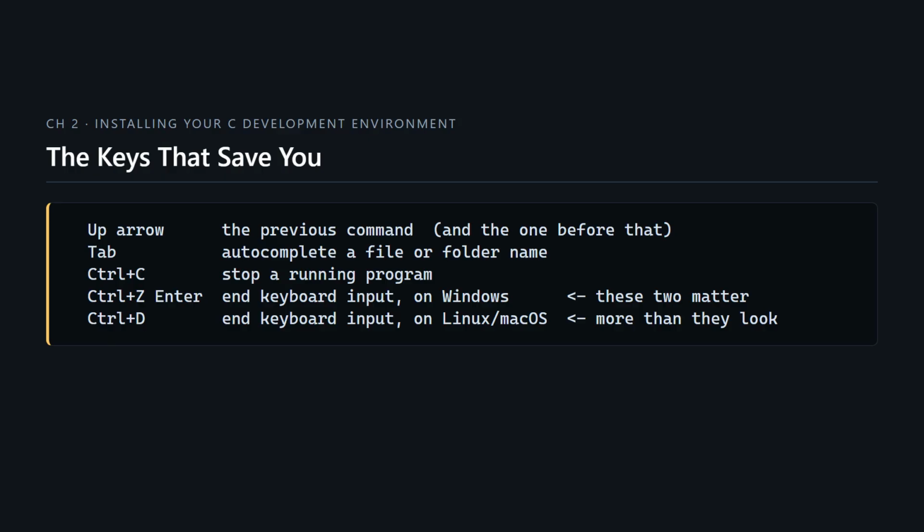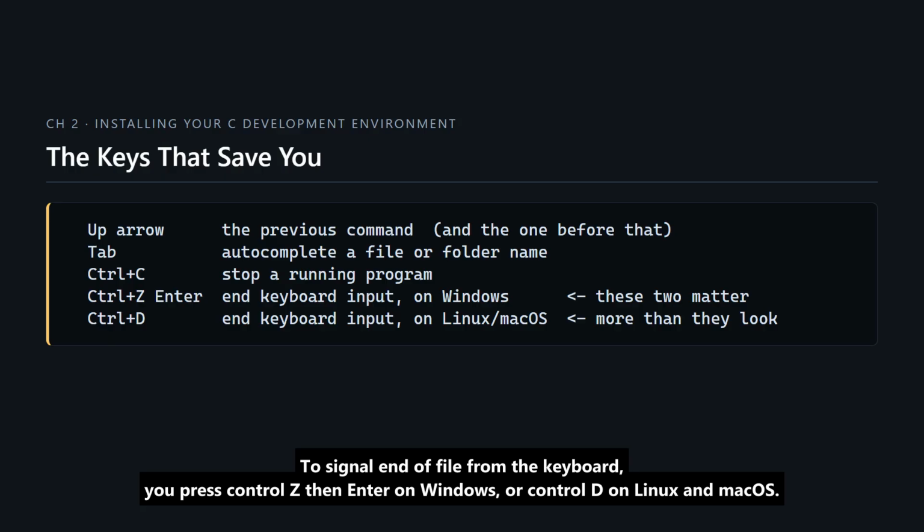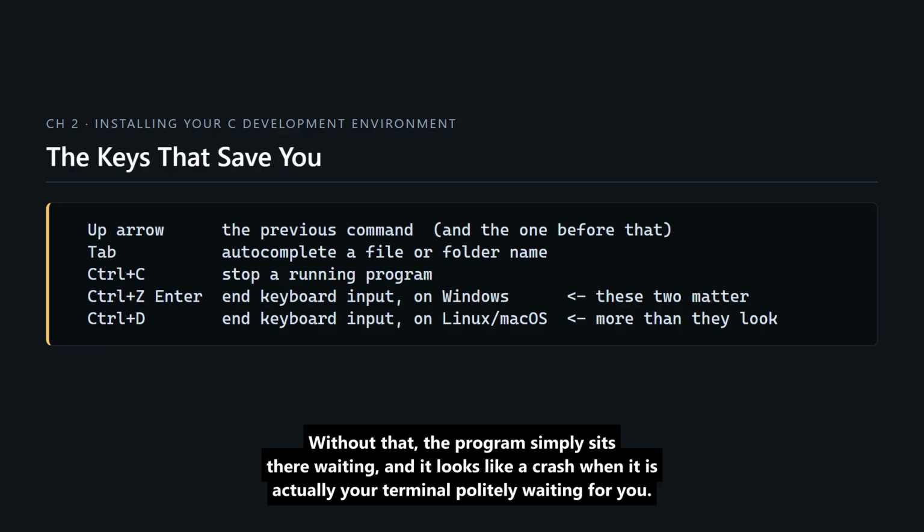Ctrl-C stops a running program, and you will need it the first time you write an infinite loop, which will be soon. And the last 2 are the ones people get stuck on. Several programs in this book read input until end of file. To signal end of file from the keyboard, you press Ctrl-Z then enter on Windows, or Ctrl-D on Linux and macOS. Without that, the program simply sits there waiting, and it looks like a crash when it is actually your terminal politely waiting for you.